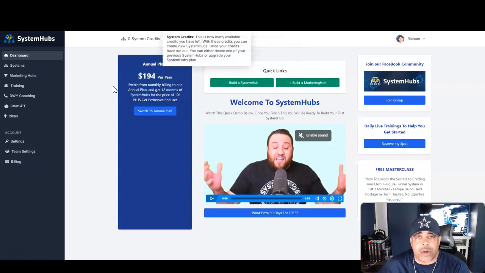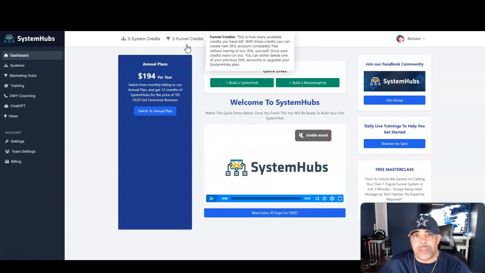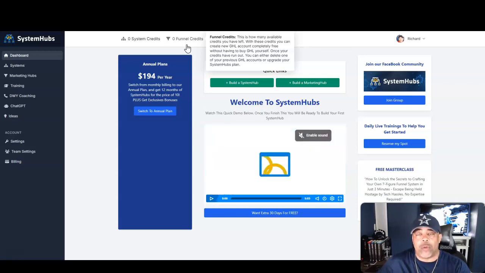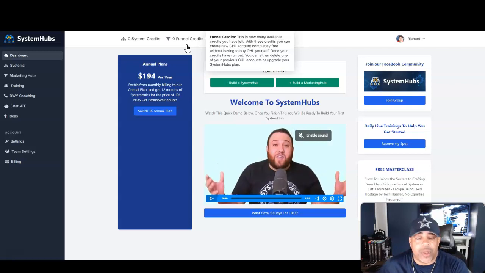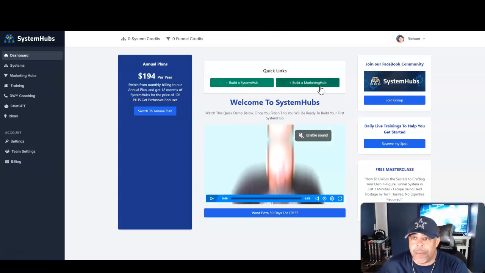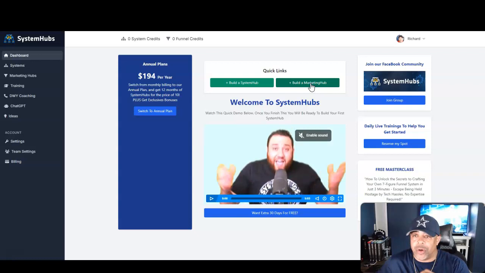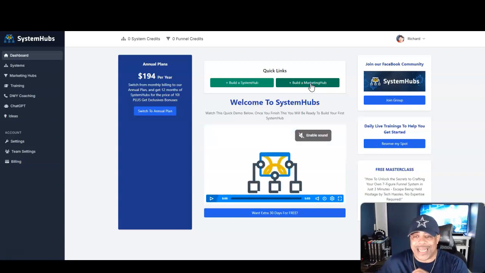Now, system credits are the amount of hubs that you can build inside of the system. Funnel credits are built inside of Go High Level, which they give you a free account that you can get access to, and I'm going to show you that as well. So just some quick links. You can build your System Hub or build a marketing hub. System Hub is right here inside of System Hubs itself. Building a marketing hub is inside of Go High Level. You're going to get access to that.